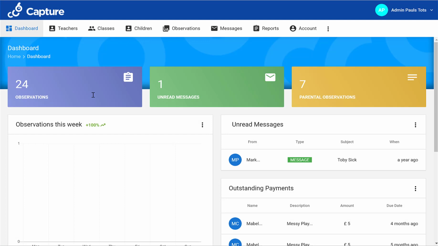As I said, it's completely different from the old tiles that you'd have seen before, and it's more of a menus-based system. The first page, what you can see is you've got this dashboard, and we're going to be improving this dashboard over the next few weeks. So if you've got any comments on what you'd like to see on the dashboard, that's great, we can do this. So as an administrator, I can see how many observations have been made recently, how many unread messages I've got for my messaging system, which we'll come on to in a moment, and how many unread parental observations there are in the setting at the moment.